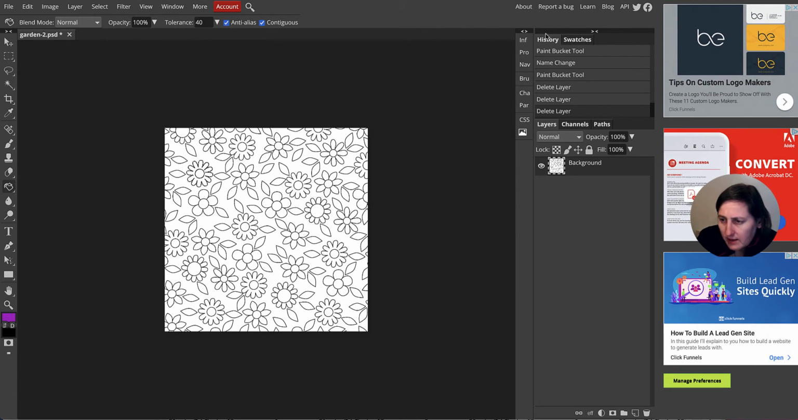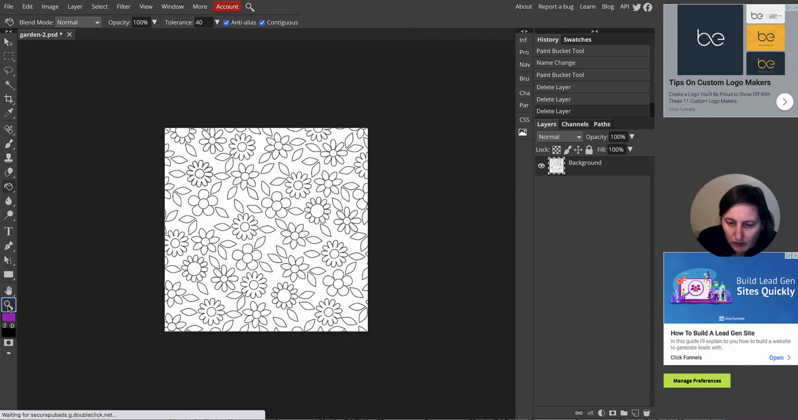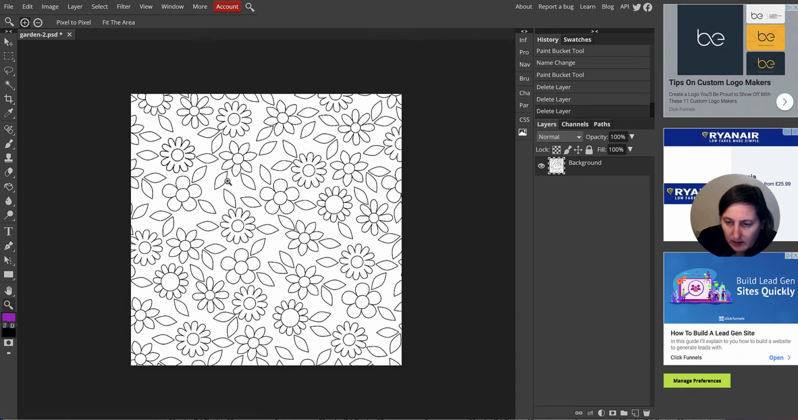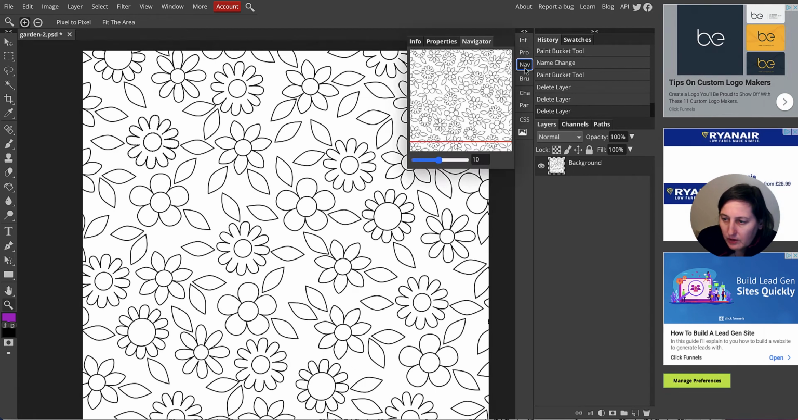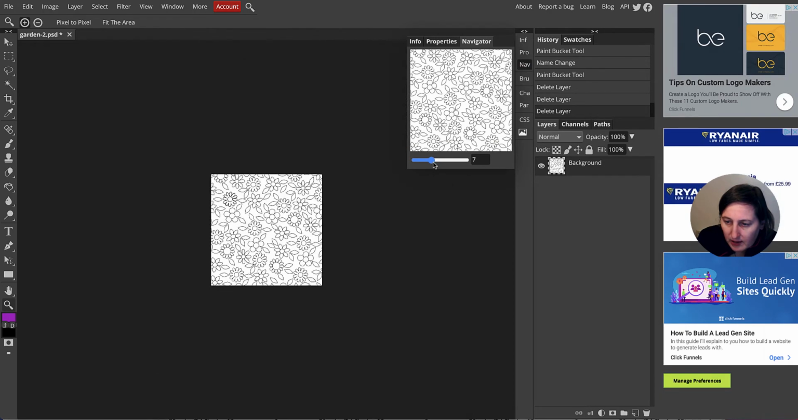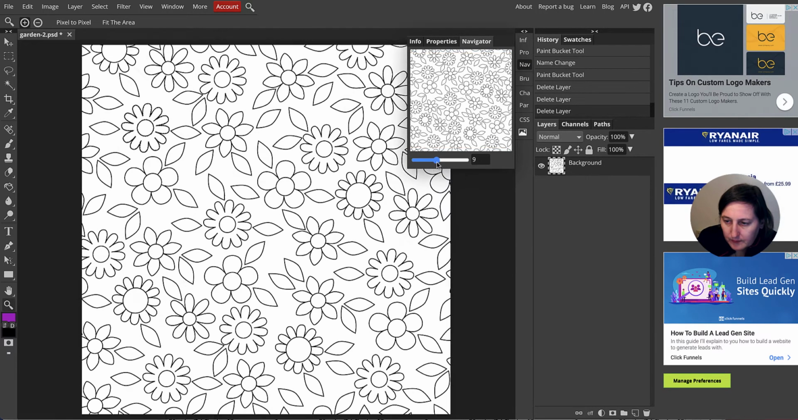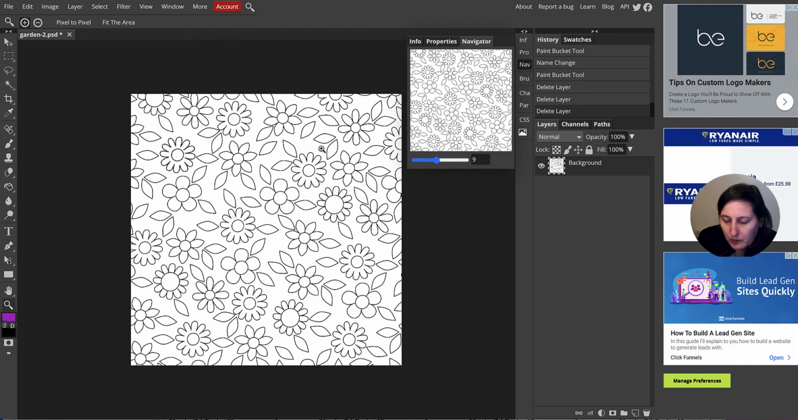Now if we can't see that, we can zoom in. We can zoom in by using the magnifying glass there and just clicking on it and it zooms in, or we can use this navigator here, and again that brings it up or down. So that's what we can do there.